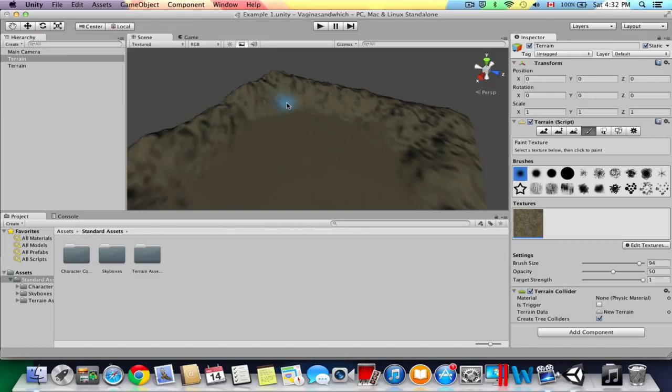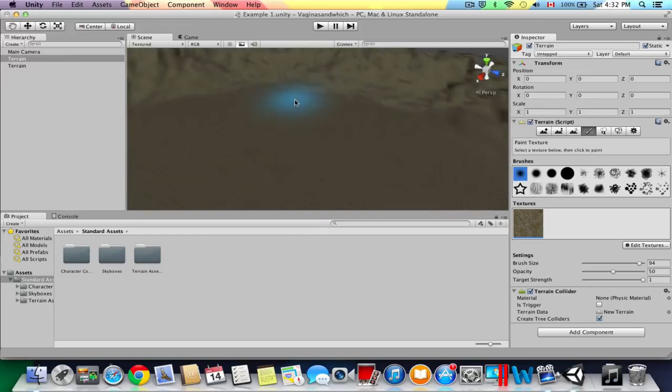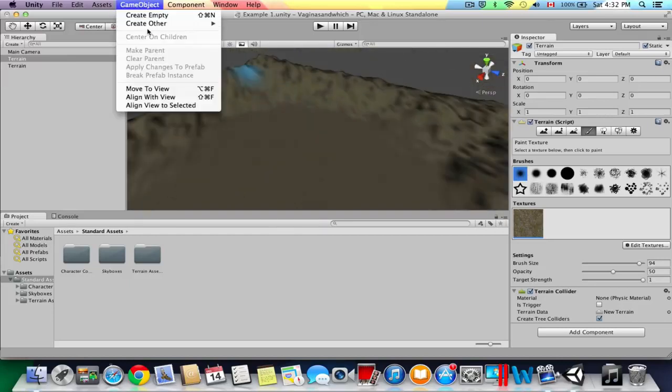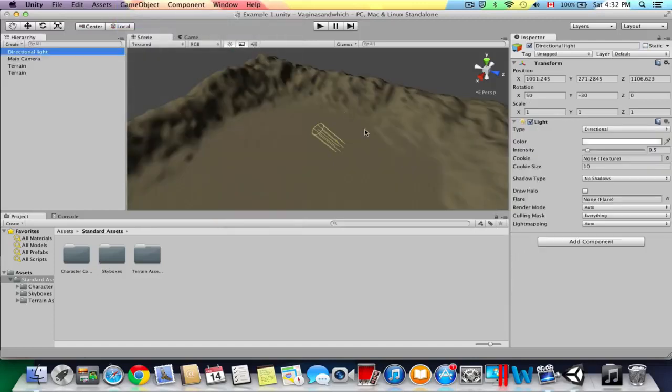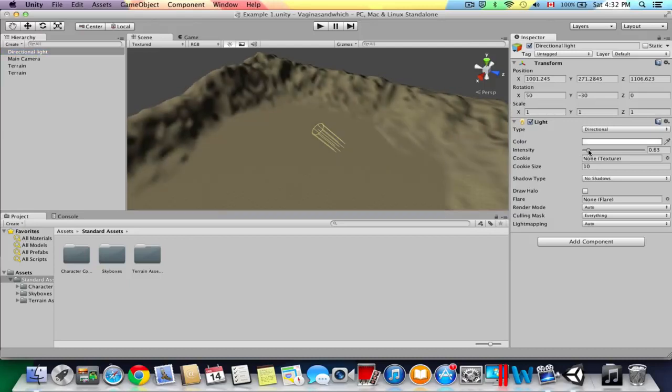Now we're going to add a directional light to the game, because as you can see, the game is a little dark. So we're going to go to GameObject, Create Other, Directional Light. So there it is, press on that, and there you go. As you can see, the game is a little brighter, and you can increase the intensity of it, and yeah, I think that's good for now.